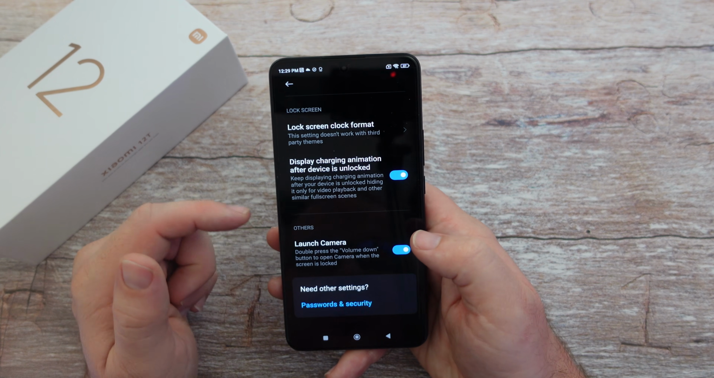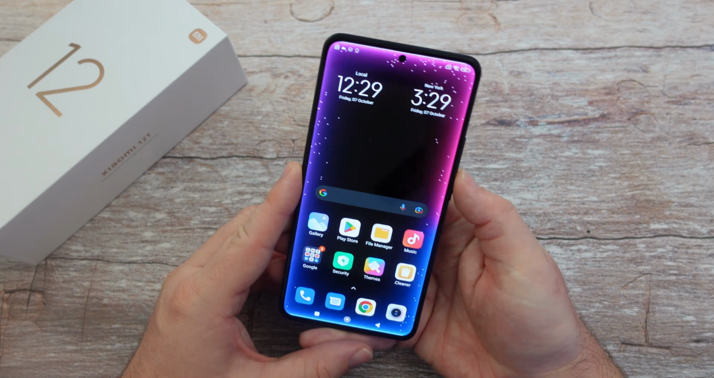All right, you can also launch camera. That's not a bad one to do. So hit the home button, lock your screen.